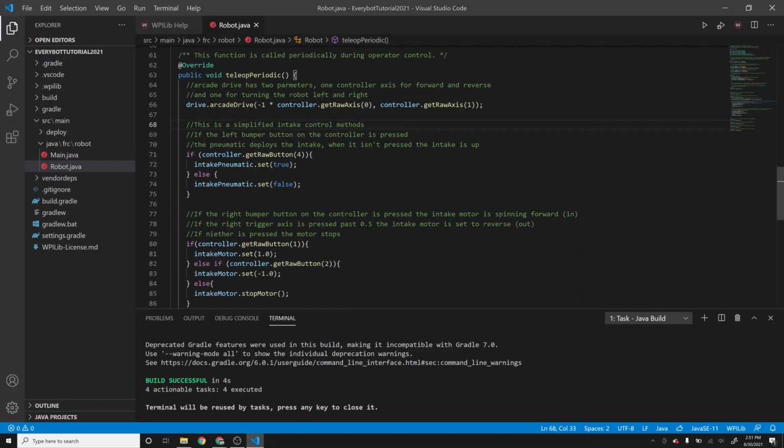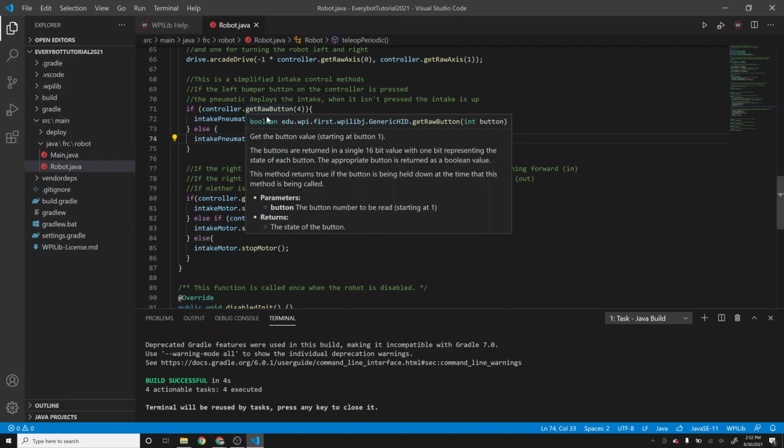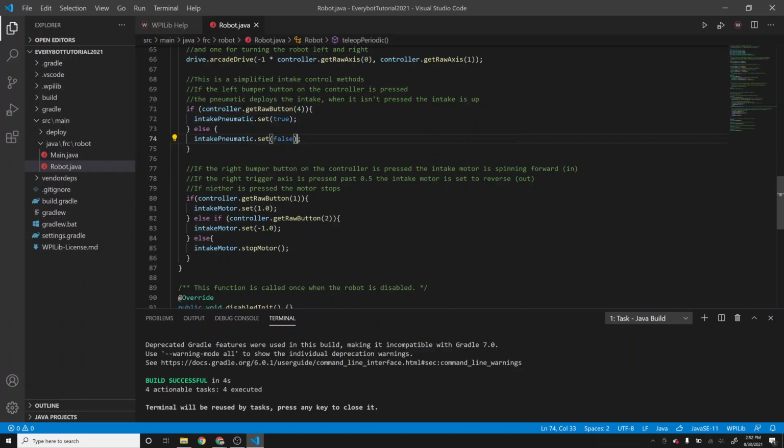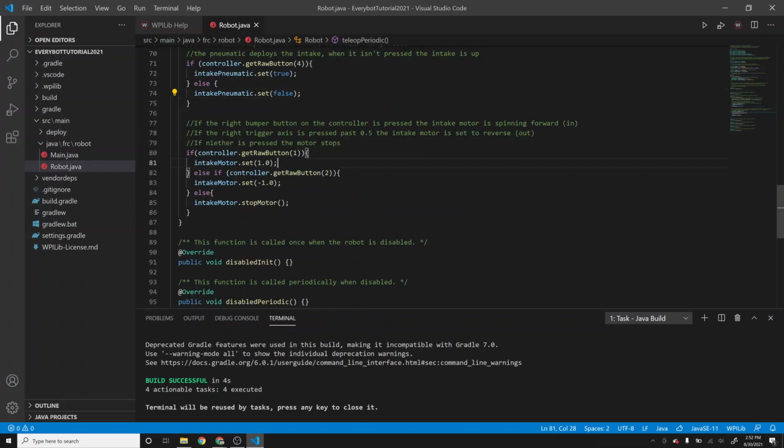And then we've got some if-else logic here, where if a certain button is hit, a pneumatic is set to either true or false. The pneumatic is either going to be extended or retracted to put the intake up or down. And then again, we've got some buttons here to make the intake motor either go forwards or backwards. And if nothing is happening, then we stop the motor. And so that's all the teleop code. So go ahead and pause and look through that if you need to better understand what's going on.